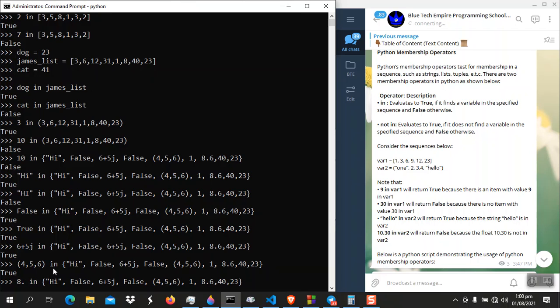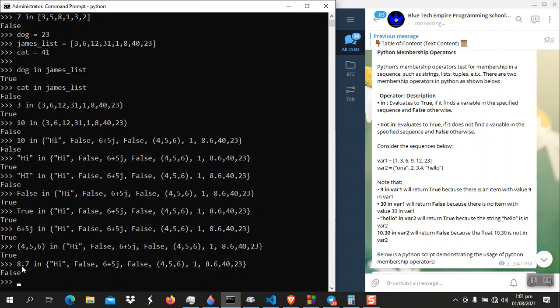So it's false because 8.7 is not in the set. Now we're using a set, the sequence set. You can also use this, it can still be a tuple or a list if you want. Now let's look at dictionary. Dictionary is a bit different here because dictionary is not just a list of items, it has key value pairs. So we're going to see how it works with its key value pairs.